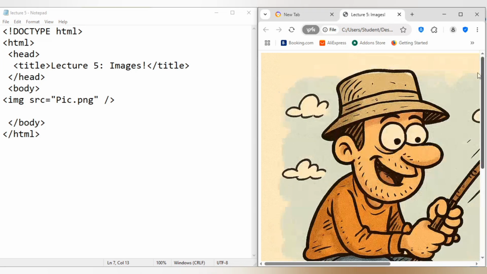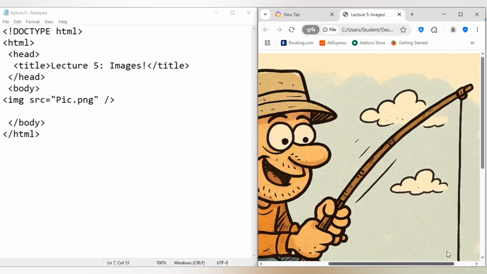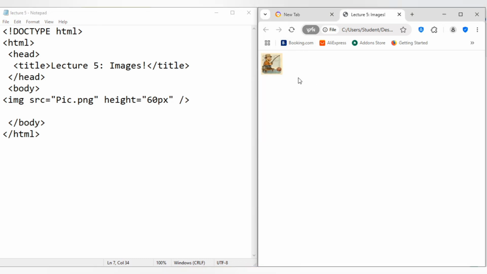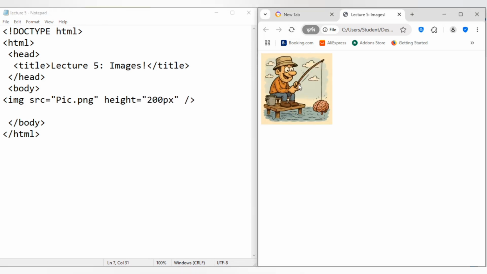And we notice that the image is a bit too big, it's too large. So we have to use the width or height attribute to scale the image. So let me just demonstrate how this works. So let's just say the height is, I want it to be 60 pixels. And let's just see how this works here. See, now it's 60 pixels, which is a little bit too small. So let's just say I make it 200 pixels instead. There we go. This seems a little bit more acceptable.